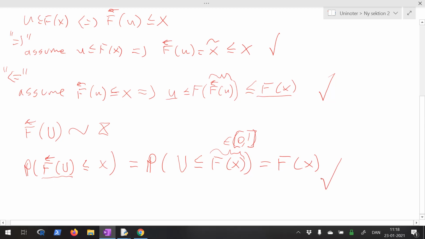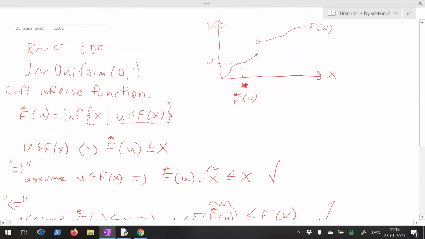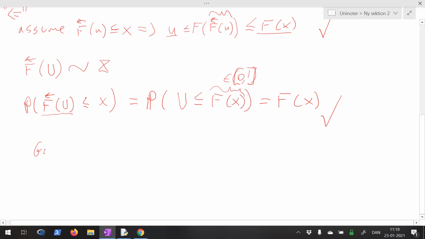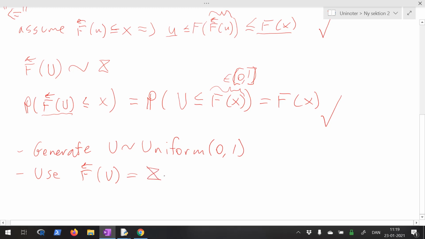So I find that instead of generating x, I can simply generate u. So what we now want to do is generate u from this uniform distribution. Then we wish to use F left inverse on u and set this equal to x. Then x will have distribution F.